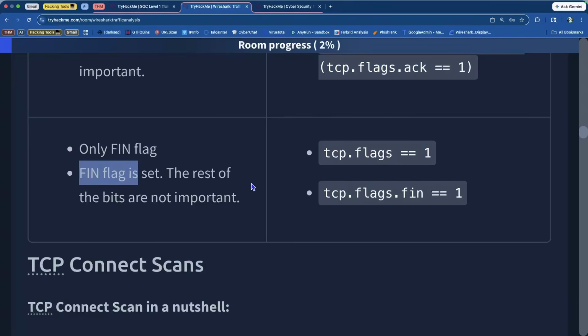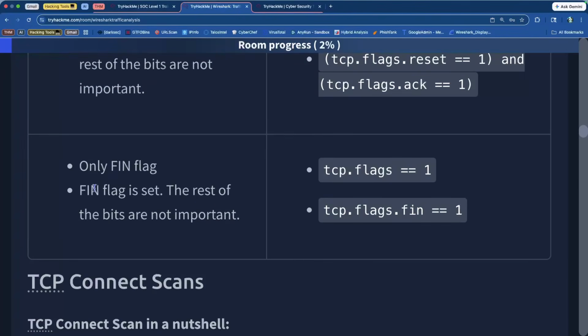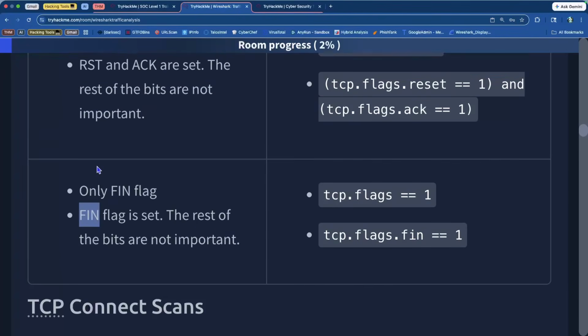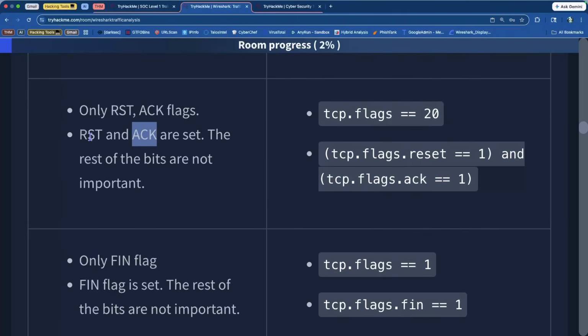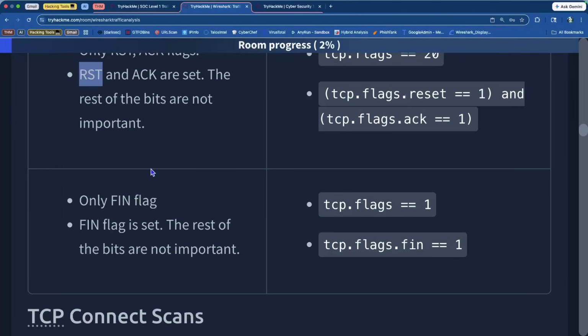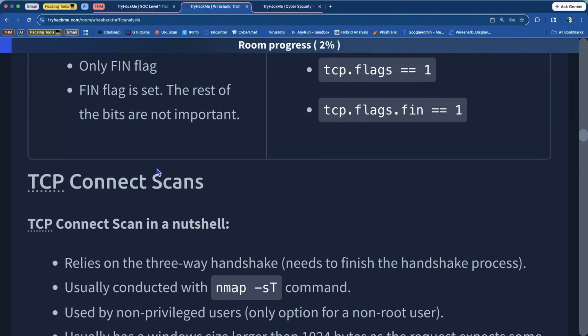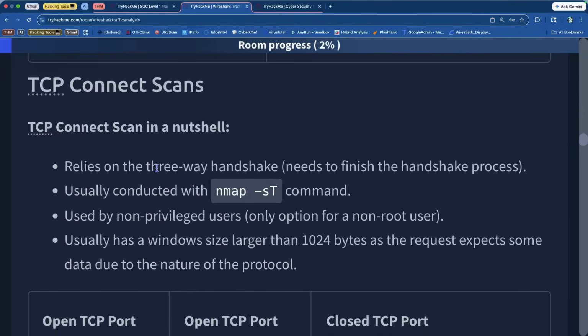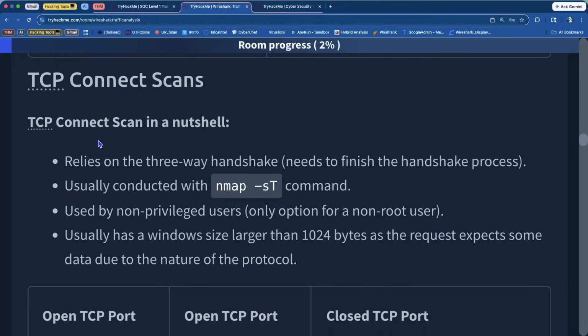And then if the FIN flag is set, you can see tcp.flags.fin equals 1. So for example, if you wanted to see whether the FIN flag, the ACK flag and the RST flag were set, you would do tcp.flags.reset equals 1 and tcp.flags.ack equals 1 and tcp.flags.fin equals 1. So you would use three filters, and it would look through the packets the way that you wanted it to.